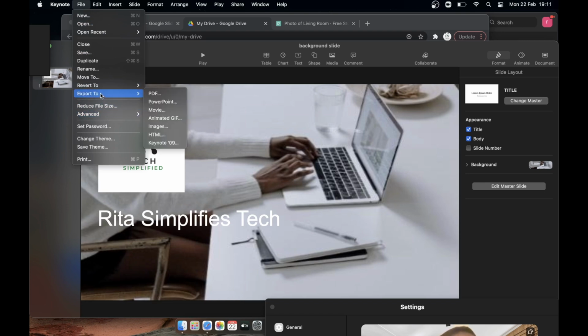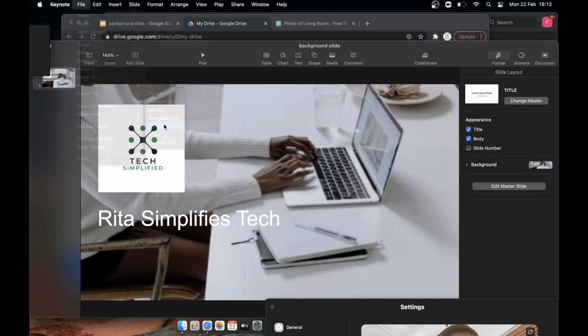On a Mac, you cannot do save as. If it's for a Windows computer, you can do save as, and then you'll be able to change the format of the file, which is .pptx, to PNG. But this is a Mac, it doesn't have that option. So what I have to do is to export it, and I'll export it to images.